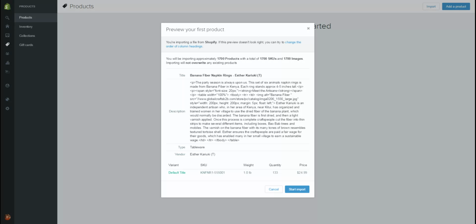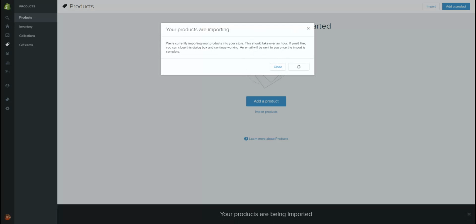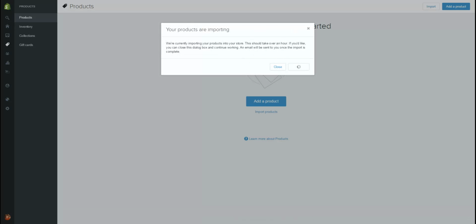So this is a preview of what it thinks it's going to look like, and it's not a very good preview because it doesn't understand the HTML that we've put in our product descriptions. So I'm just going to click Start Import. And this will run now for 15 to 20 minutes, and it'll take a little bit of time to sync the inventory into collections, etc. So I'm just going to click Close for now.